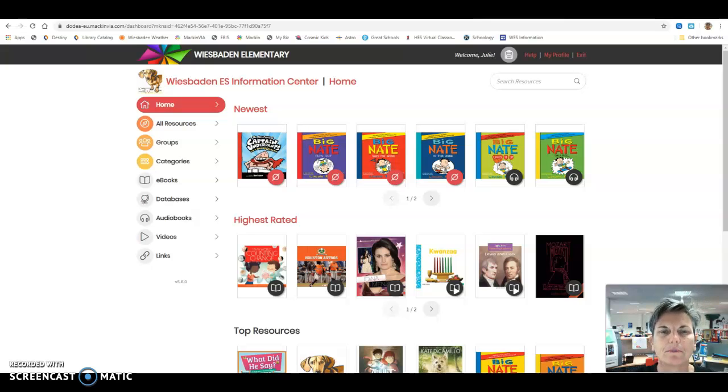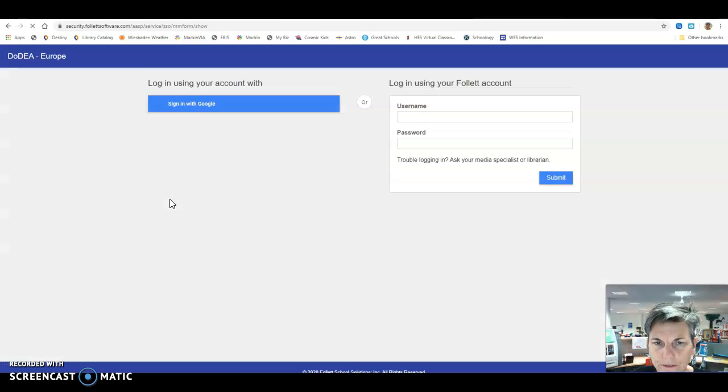This is the Wiesbaden Elementary landing page. Okay, and it is a wonderful site. Today, I would like to show you, you can kind of explore over here. There's a lot of really good stuff to include electronic books that the kids can check out. But today I would just like to show you the databases page.